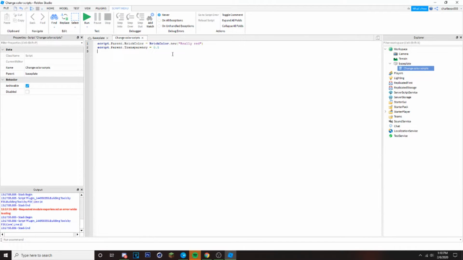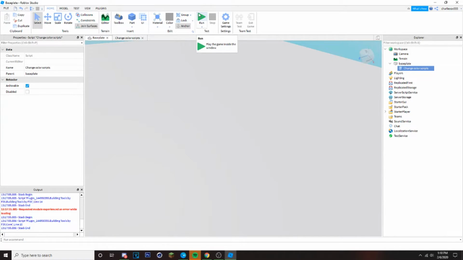And now let's edit the anchored. So script.parent.anchored is equal to false, because it's a bool value. Bool values are true or false values. True means it will stay where it is. False means it will fall or go up depending on the velocity. But as I said, that's advanced.